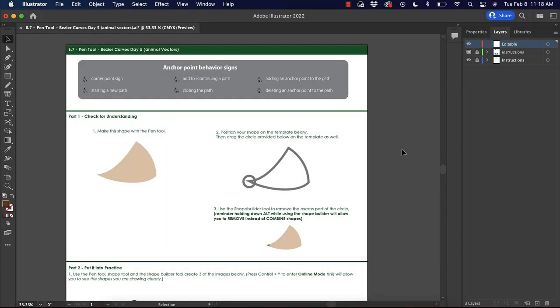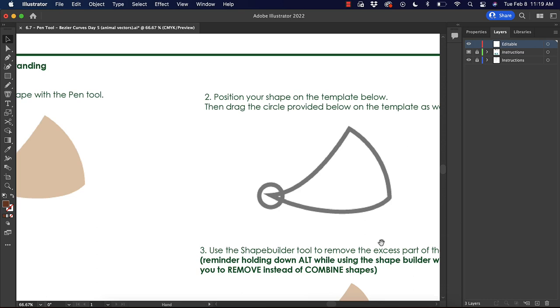Today we're going to put into practice this idea of using our new skills with the pen tool and going back and using other tools we've learned to really make our life easier. Some people learn the pen tool and kind of forget about all the other tools we have in our arsenal. So we're going to start off with our check for understanding.